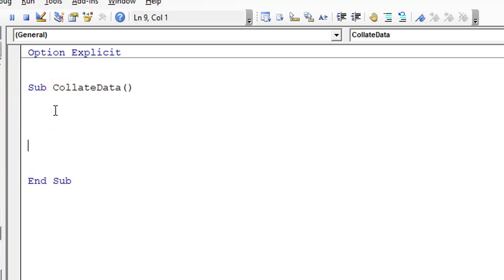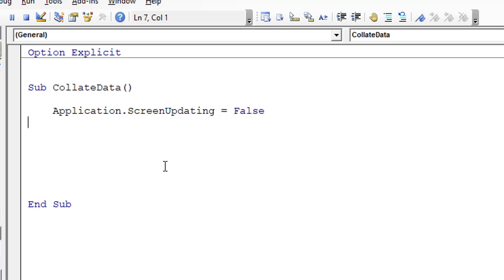So let's create some room and start declaring the required variables. Before declaring variables, let's add one statement: Application.ScreenUpdating = False. It will increase the speed of the macro, as well as freeze the screen so that the user will not be able to identify what is happening behind the scenes. So this is very useful. Just don't forget to use Application.ScreenUpdating = False.